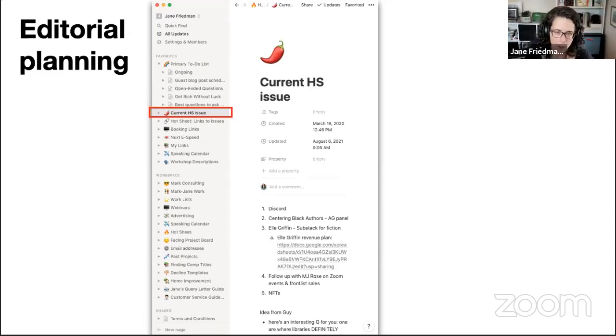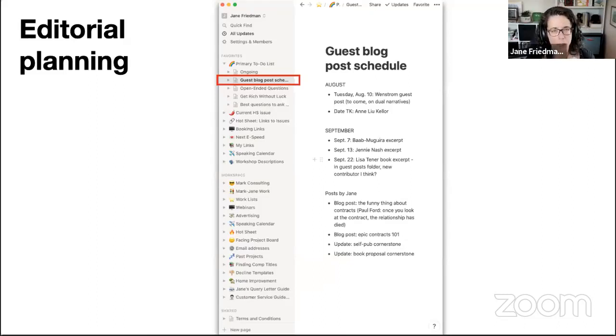So editorial planning, when I'm planning, for instance, a newsletter, I have a paid newsletter that I write and publish called The Hot Sheet. I have the current issue that I'm working on, what I'm planning to write about, noted as a reminder, and then ideas for next issues underneath that. Similar with the guest posts that go up at my site at janefriedman.com, some of those get scheduled really far in advance. So I have a guest blog post schedule saved in Notion under my primary to-do list. My business partner and husband, Mark, also has access to this, so he can see what's on tap. He's the one who loads all those guest posts, and we can write notes to each other and hear about the status of each one.